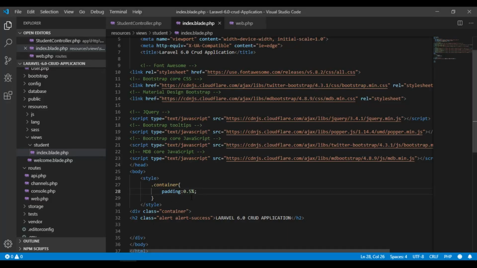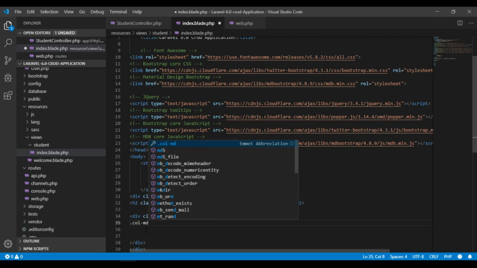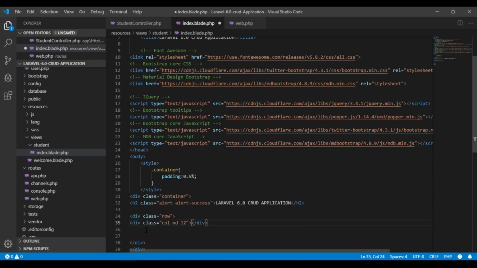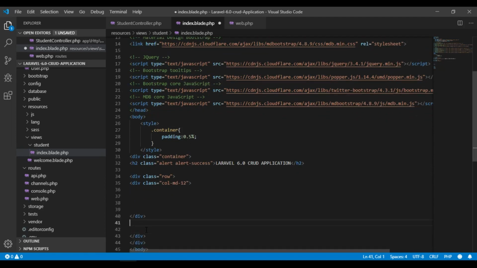Inside here now, let's make two divs. The first div will be row and the second div will be col-md-12. So let's make it row, and the second one will be col-md-12. So we have all these things here, and next we need a table inside this col-md-12 div.